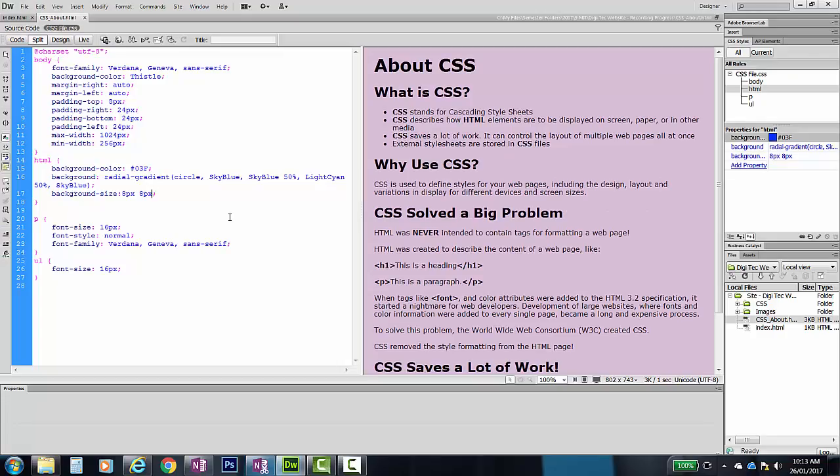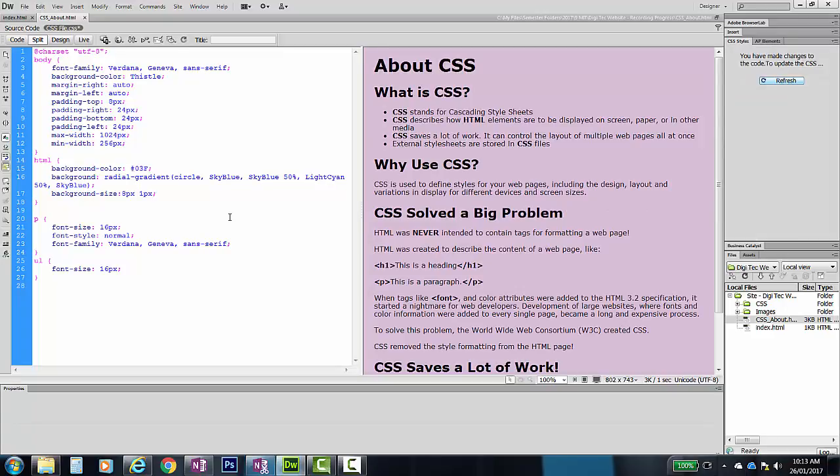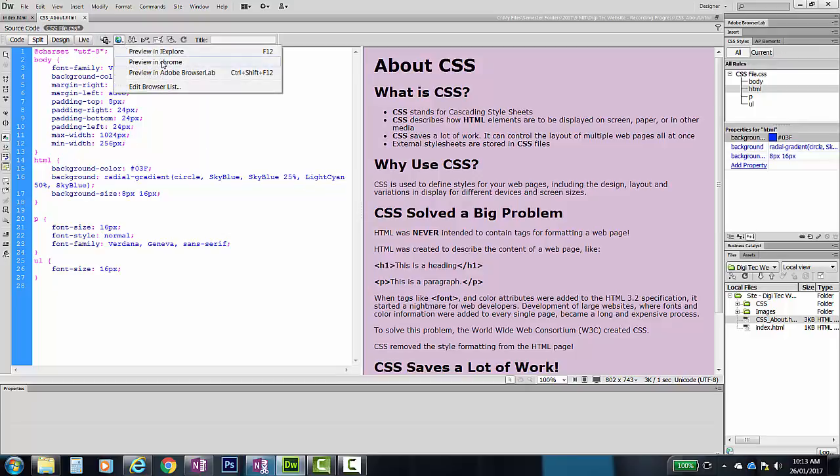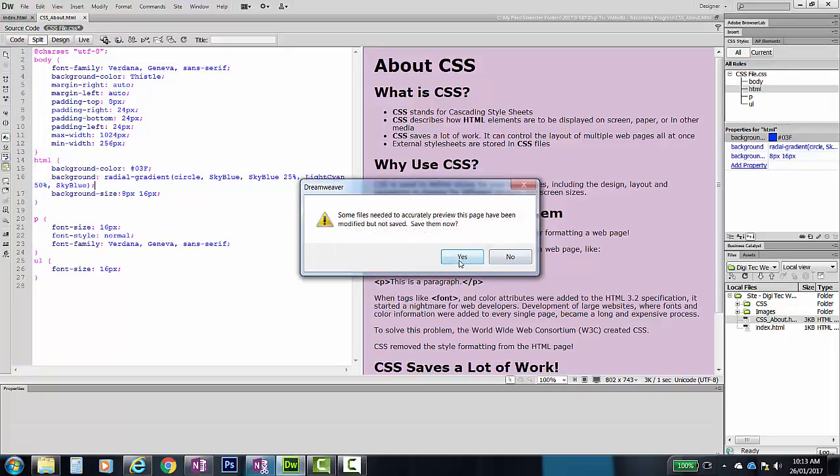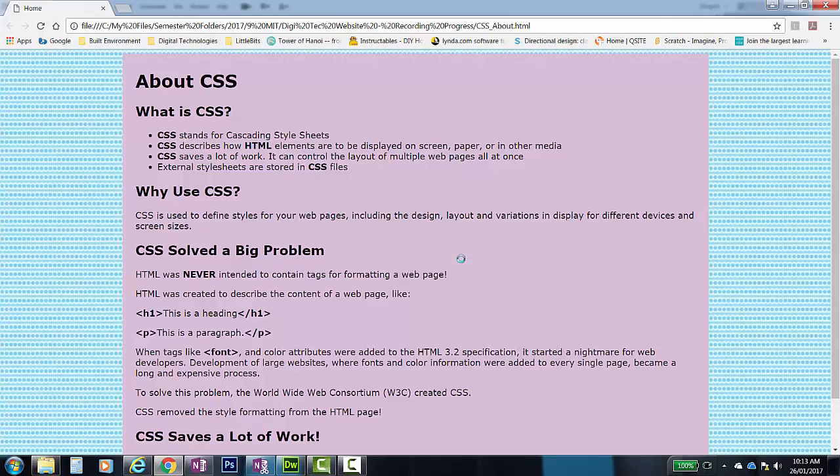We can change those a little bit by adjusting these sizes. So let's change this second one to 16, for example. Let's change this 50% here to 25%. Preview again. Yes, I want to save. And you can see I'm getting a different effect there from my border.